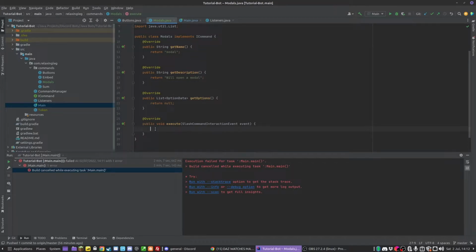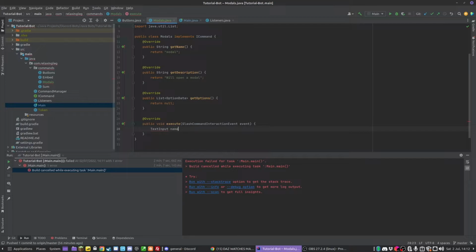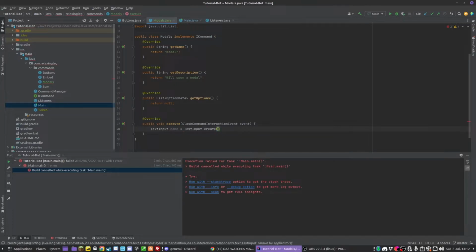What we're going to do first is, to make our modal, we actually have to have something called a text input. Each text input is the box where you write something in. So we have a text input, and I'm going to call this name because it's going to be the name input, and this is going to equal TextInput.create. Each field needs an ID, so I'm going to call this name field, and then we need the actual name that will be displayed. I'm going to call it name.